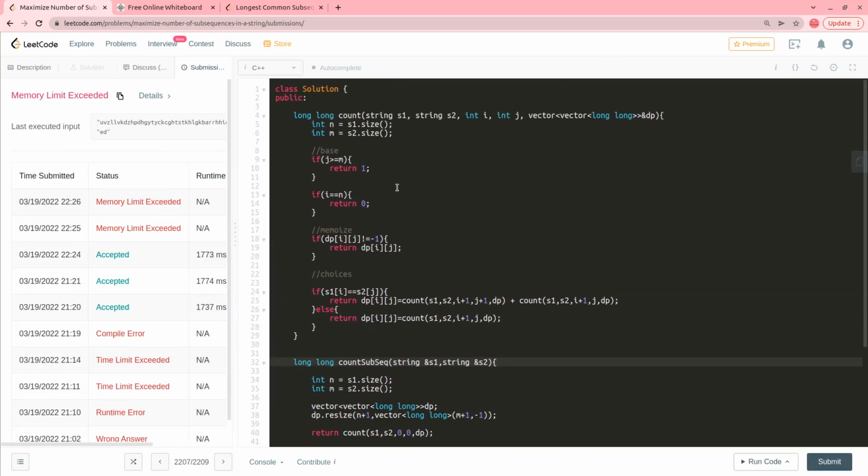So I just want to say that if these strings are not changing, then I suggest that you should study about this when MLE happens. My suggestion will be to always prefer, when these things are not changing, to pass them by reference, so it will not create additional copies of s1 and s2 in each recursive call.